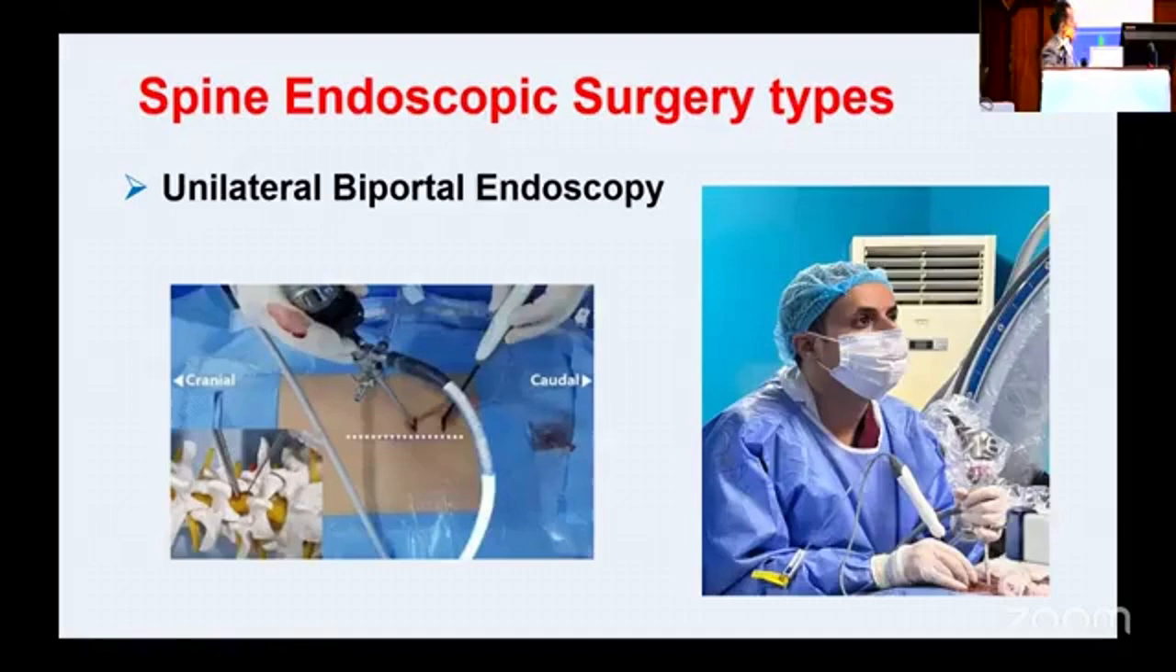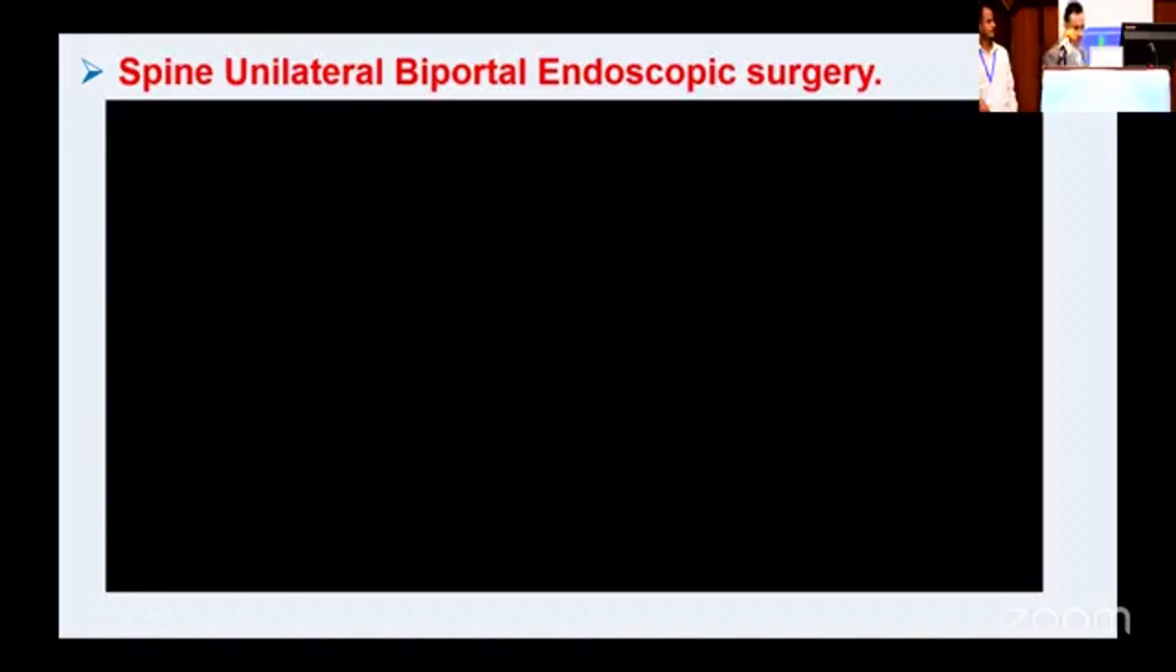The last approach, the third approach, is unilateral biportal endoscopy. We use it like in orthopedic arthroscopy. They use one channel for the lens and one channel for the working tube or sheath. I will give you a brief.